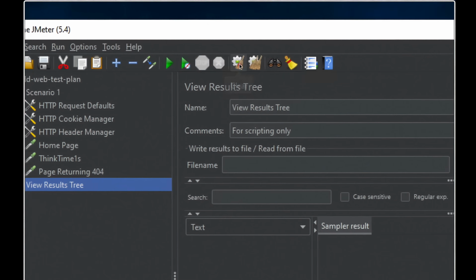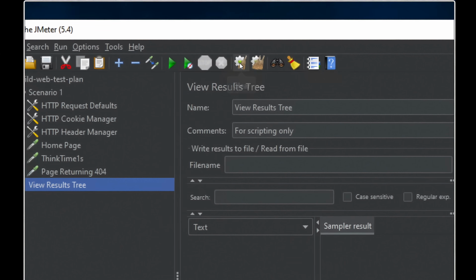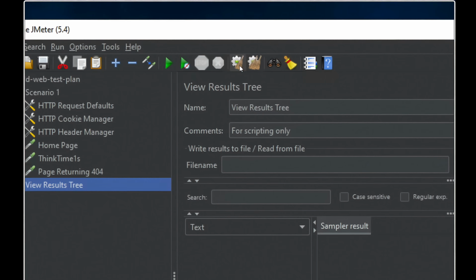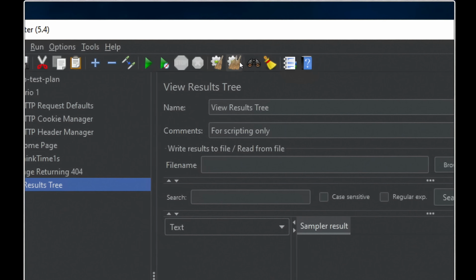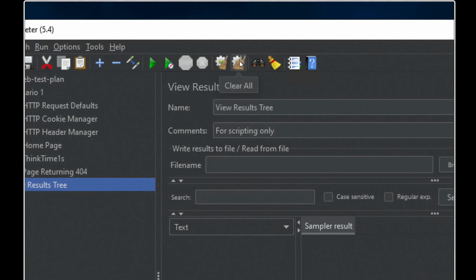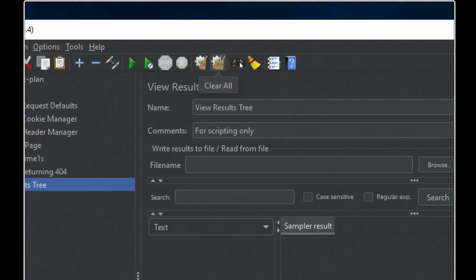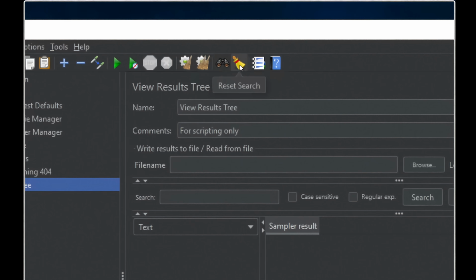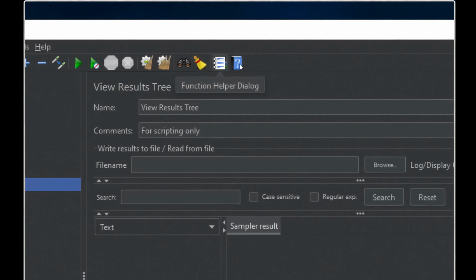Then again we have clear and clear all. When we have listeners or results elements, report elements in JMeter, if you want to select a report element or a listener and want to clear it, you can use clear, and if you want to clear all the data from all the listeners, we use clear all. Again, I will show you this in detail. Then we have search option, we have reset search. This is function helper dialog, and this will take you to the documentation.